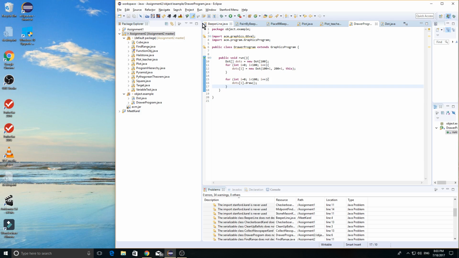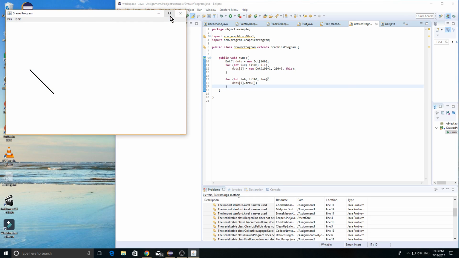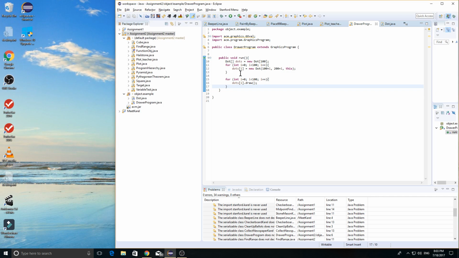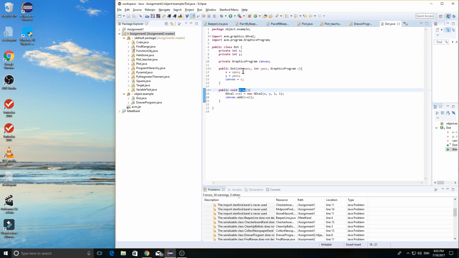And if I run this, what will happen? There will be a line. Yes, there will be a line. This is 100 dots creating a line. So that's a class which has a method and code.